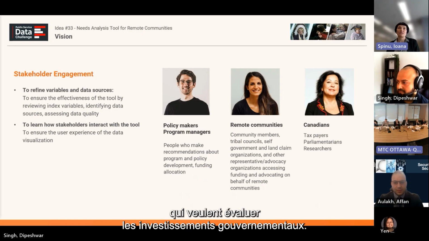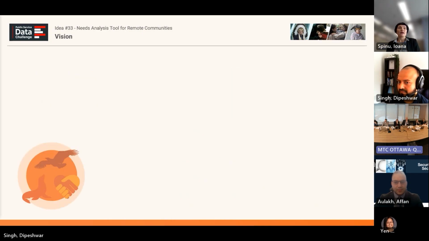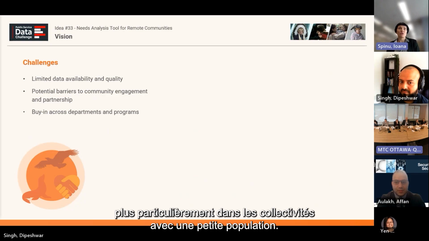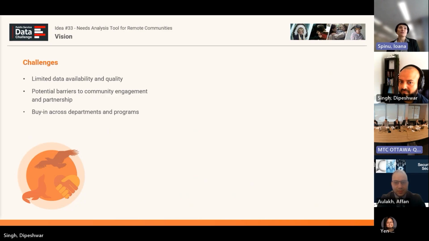The key challenges include data availability and quality, especially in communities with a small population, community mistrust and barriers to engagement, and lack of buy-in across government.